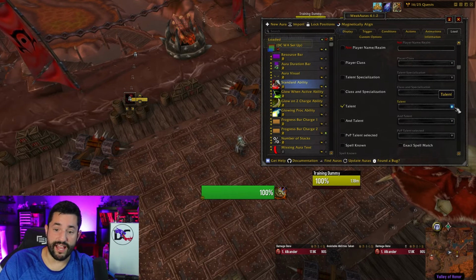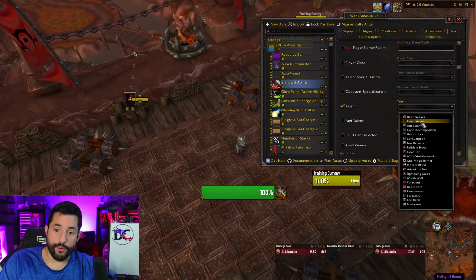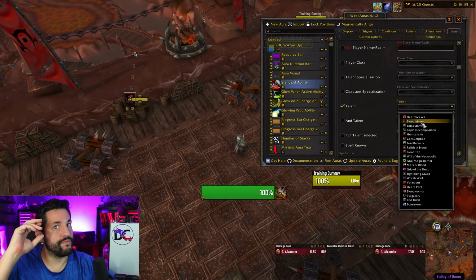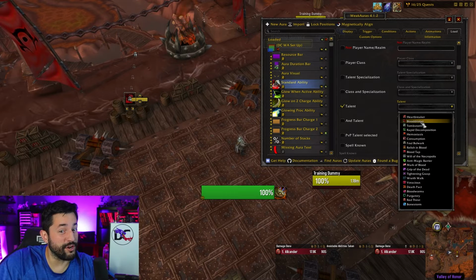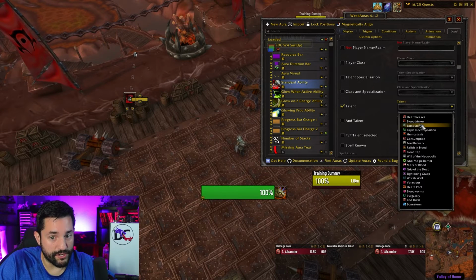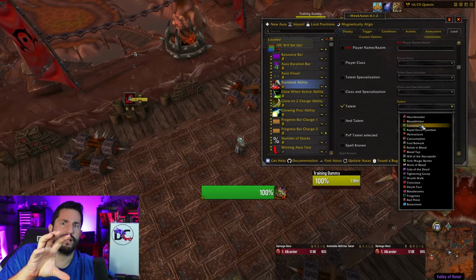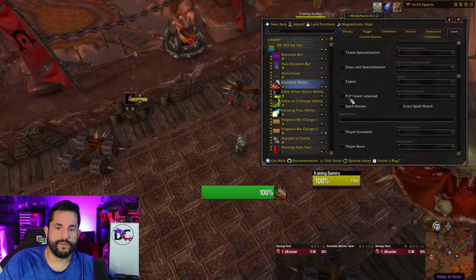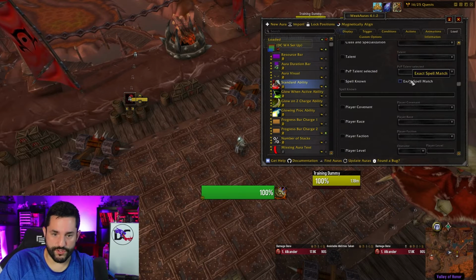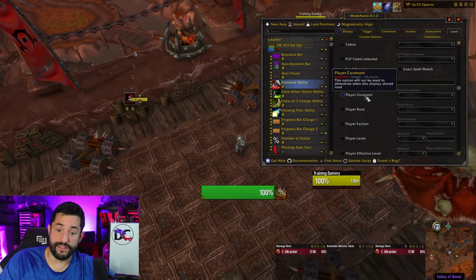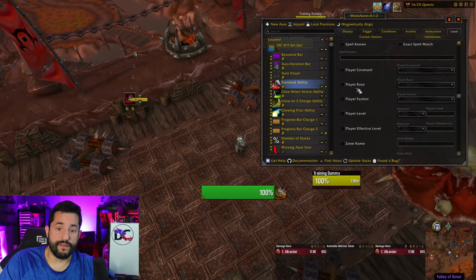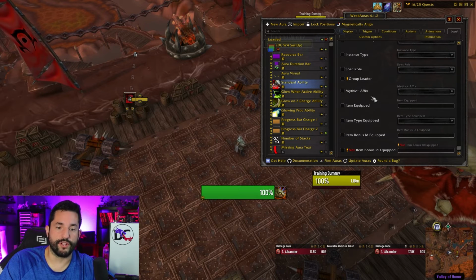Talents, a specific talent. Only if you have chosen the talent Blood Drinker will it load. So if I have a WeakAura about Blood Drinker, I might want to come in here and have the load condition be if I have Blood Drinker, right? Because I don't want to load something that I don't have. Does that make sense? Turning that off. PvP talent selected, if I know certain spells. Player Covenant is a big thing for Shadowlands, not so much in the future. If you have a certain race, certain faction, level, whatever the things are, you have lots of different load conditions.